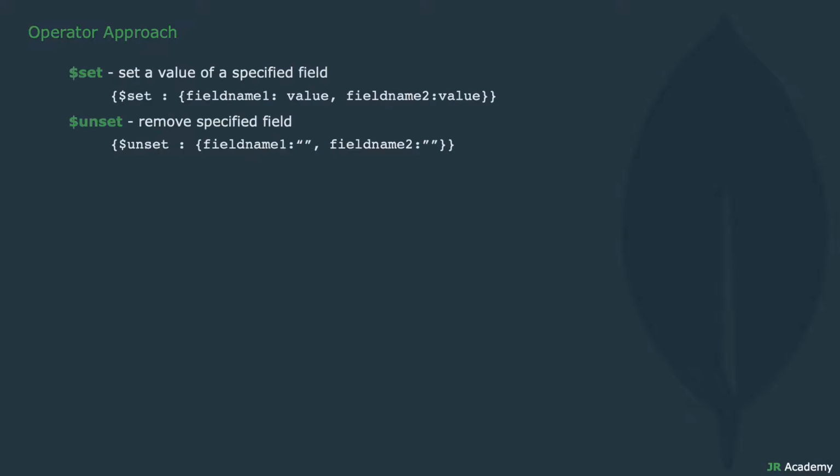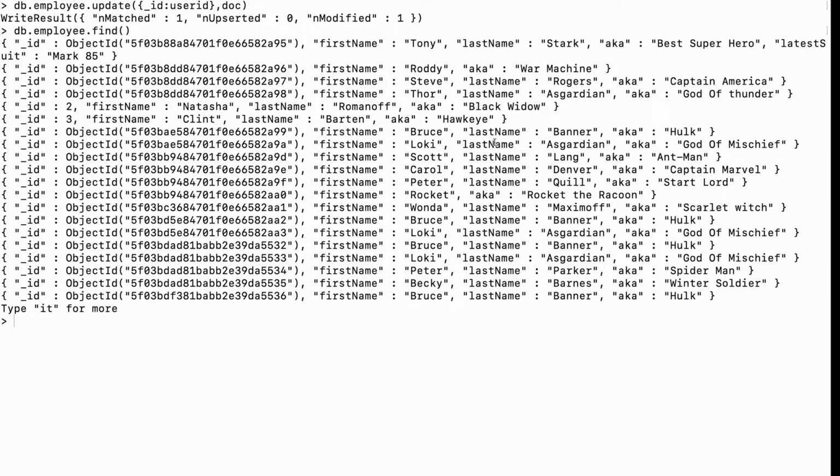So for example, we have set operators and unset operators. The set operator can be used to set the value of a specific field. For the previous example where we updated the data of this Tony Stark, in the same way, let's say we want to update this AKA field as Iron Man instead of this base superhero.